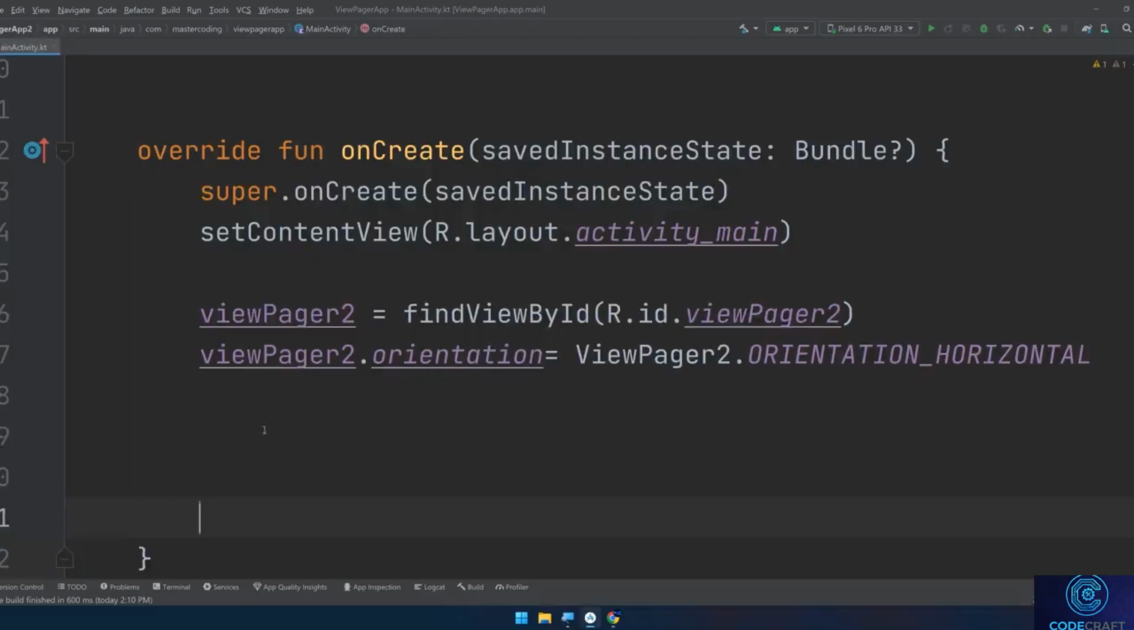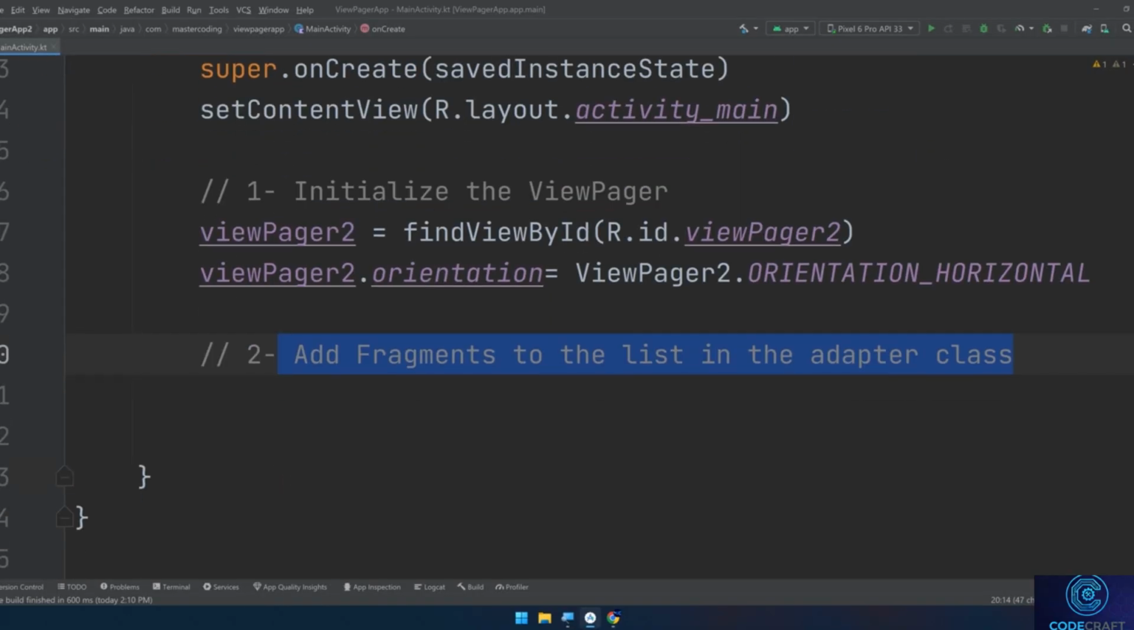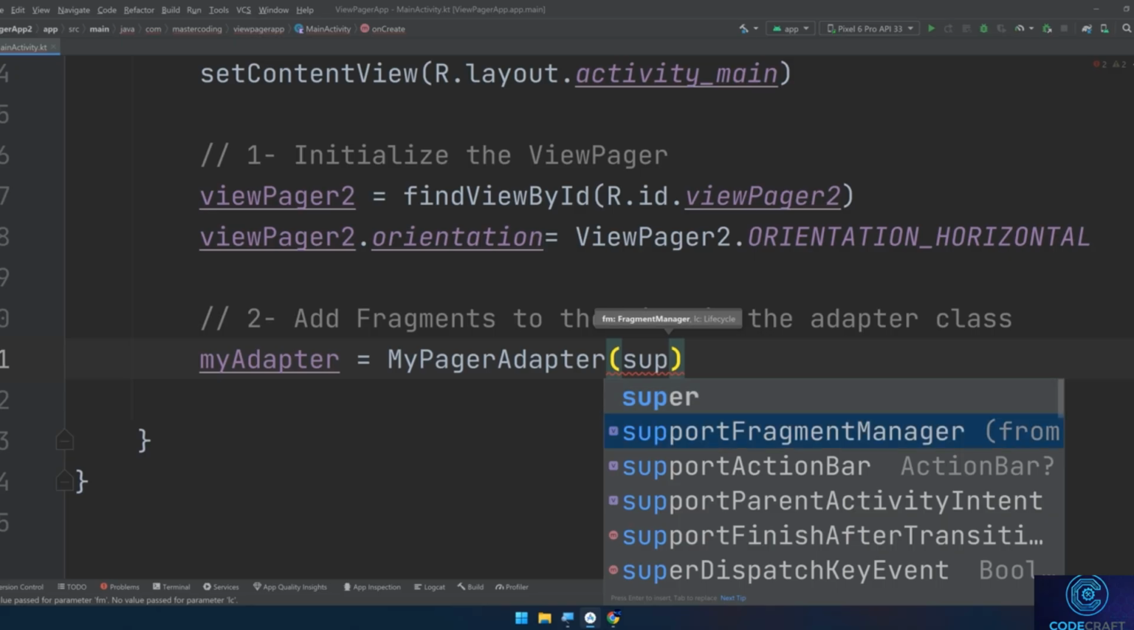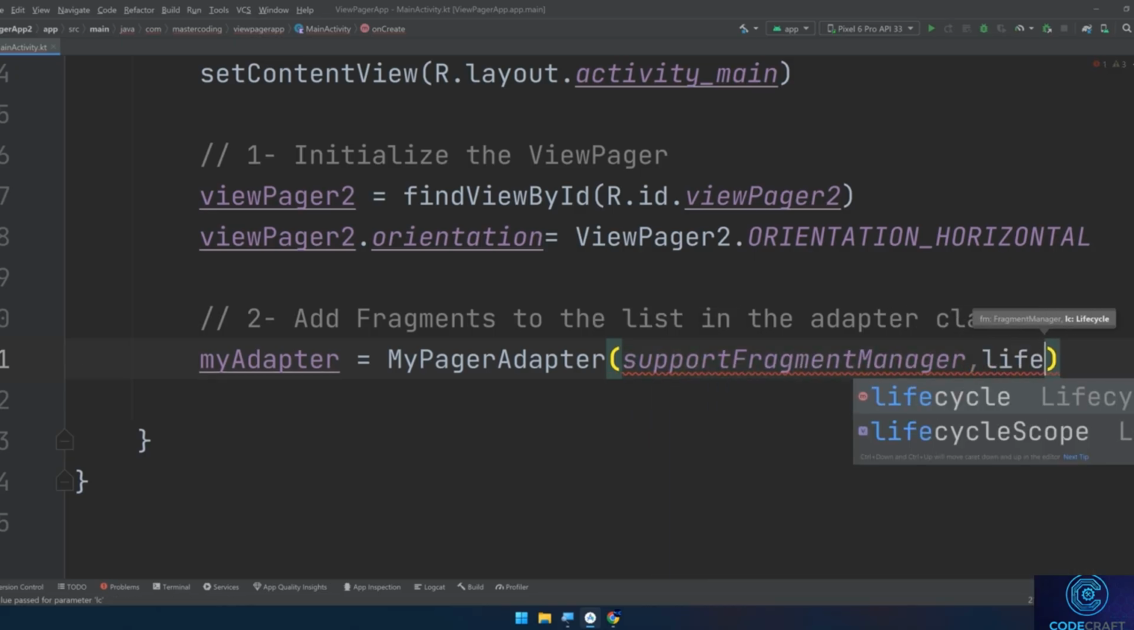The second step is to add the fragments to the list in the adapter class. Here, I'll start with myAdapter equals MyPagerAdapter, and I need to pass two parameters, one of type FragmentManager and one of type Lifecycle. Here, I'll use supportFragmentManager, and the second parameter is lifecycle.